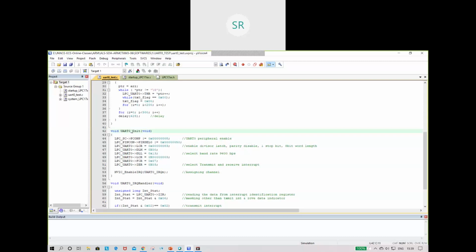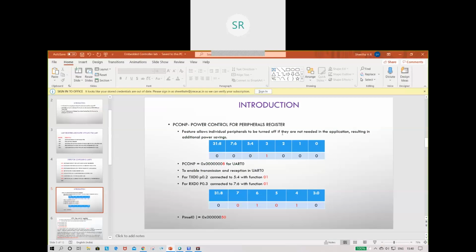In order to use UART0, I should power it up by using the statement LPC_SC->PCONP, the power control for peripheral register. This is used to energize the UART. Using this PCONP, you can energize the UART. I'm going to use only UART0. UART0 will be energized by using the third bit. If I make the third bit 1, the value of PCONP will be 8.